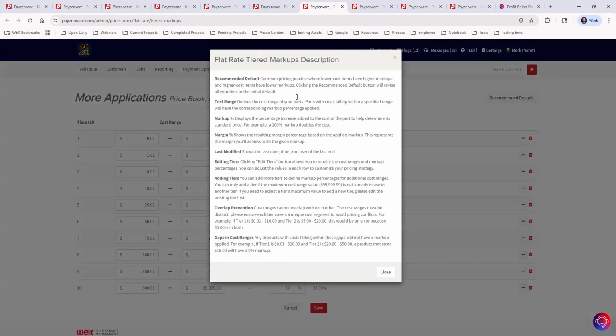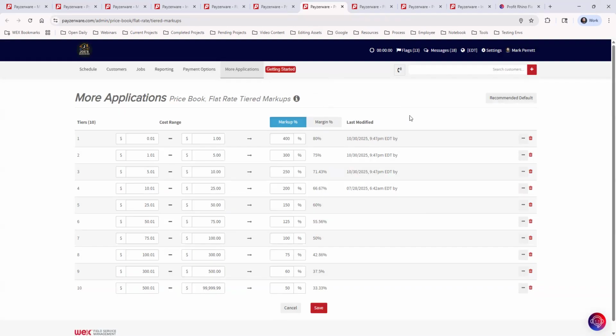But this also explains cost range, markup versus margin, what that is, shows last modified, how you can edit in tiers. So this is a good legend or reference on terminology and just what's going on this page if you need that. Any changes or updates you make, make sure you hit save, and this will apply right when you hit save. That will apply to your entire flat rate price book in your system. Okay, so that is if you want to set up tiered markups.